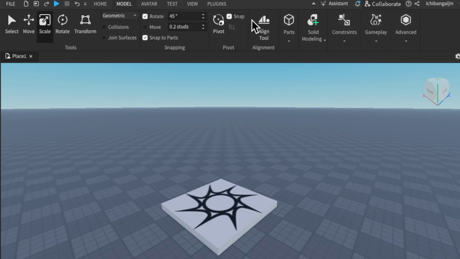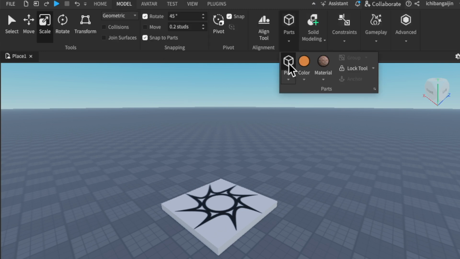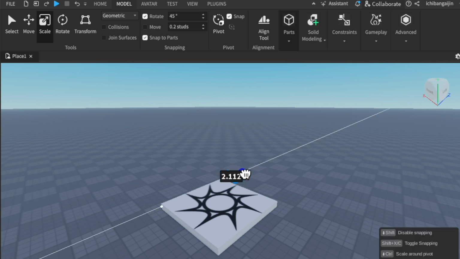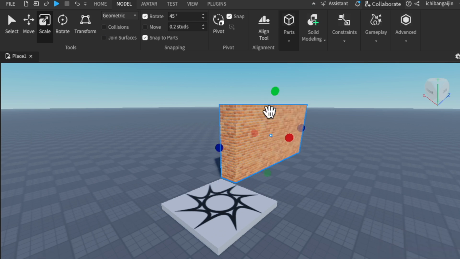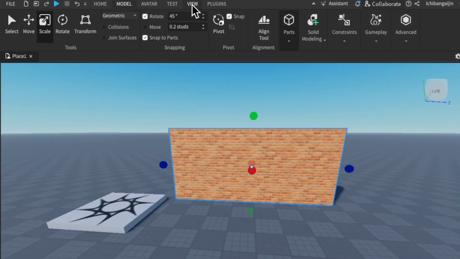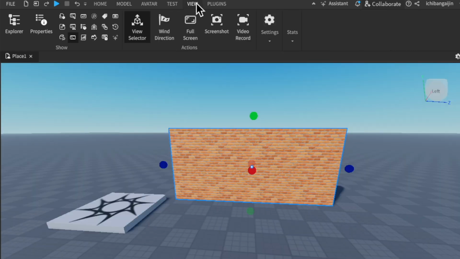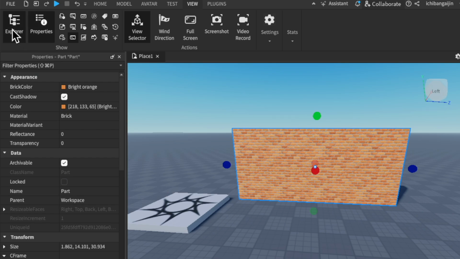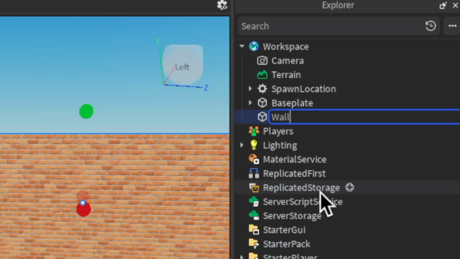So go to Model, we'll click Part, and I'll add just a regular part. Then I'll scale it to be nice and tall and flat. There we go, just like a sign. Now I'll need to open up the Explorer and Properties. So go to View, Property, and Explorer. I'll rename this part Wall Sign.